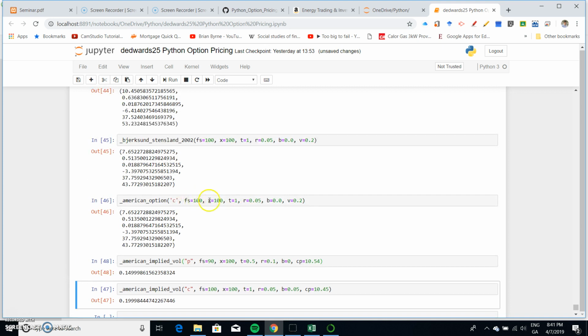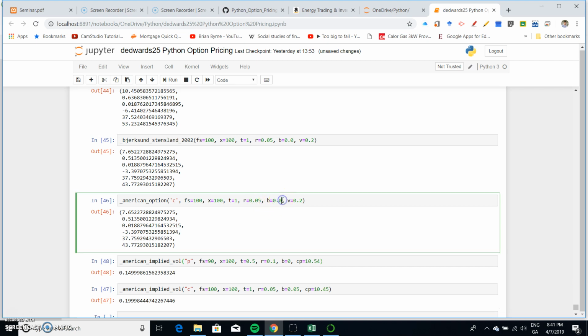Again, using these variables, I know that with this combination of call, asset price of 100, exercise 100, time to maturity 1 year, risk-free rate 5%, if we set this equal to 5, that means the dividend is 0, the volatility is 20%, I should recover 10.45. The option won't be exercised early because there's no dividend. So if I hit shift enter, I get 10.45. That's consistent with the European option.